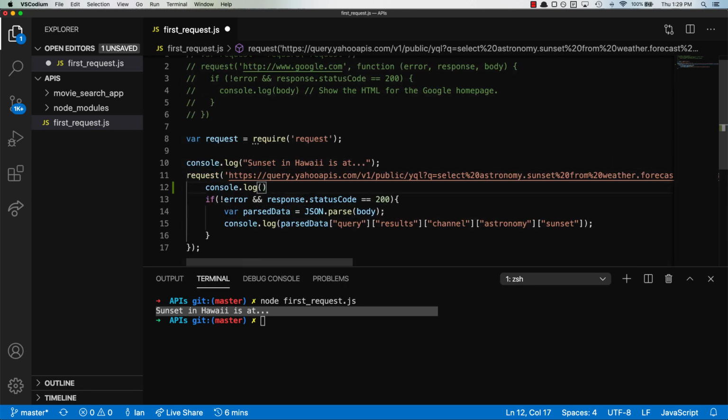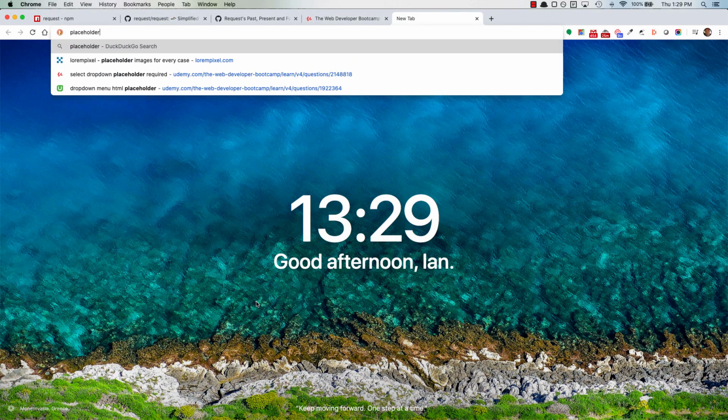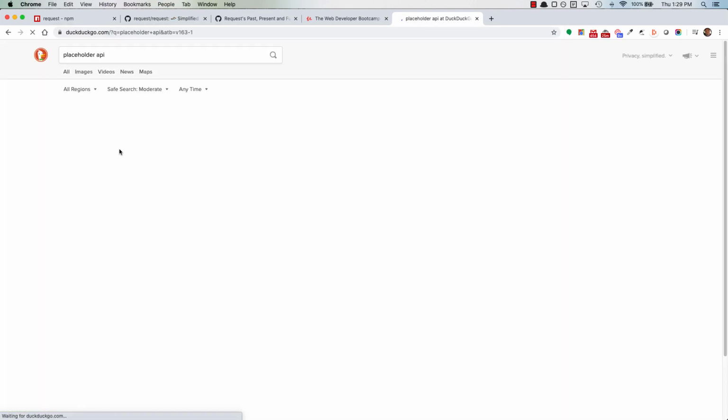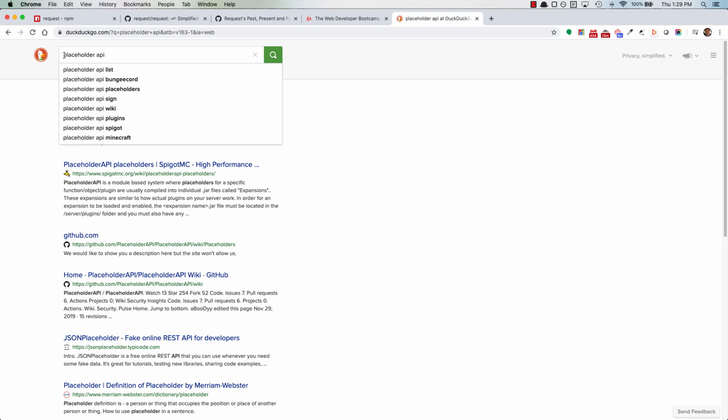So let's just take a look at the response and see what we get back. All right, so we get back undefined. So basically that just confirms to me that that API, at least that URL for that API, is no longer being used. And that's totally fine. I'm going to show you how to use an alternative API and also an alternative package to request. So let's try to keep things moving along. There's an API called the placeholder API, and let's see if we can find it. Or maybe it's called the JSON placeholder API.